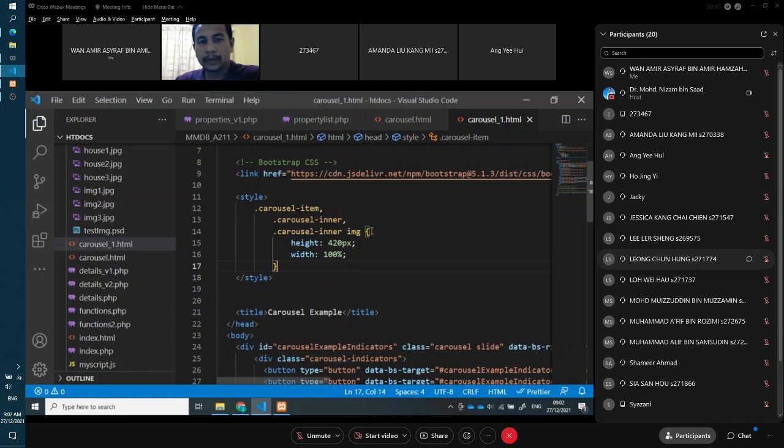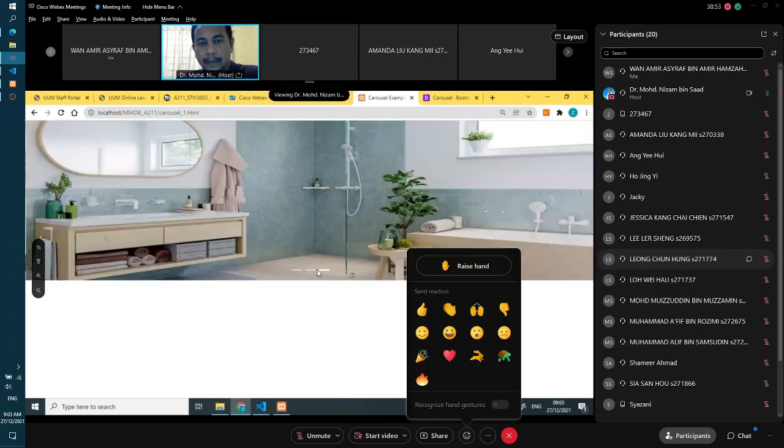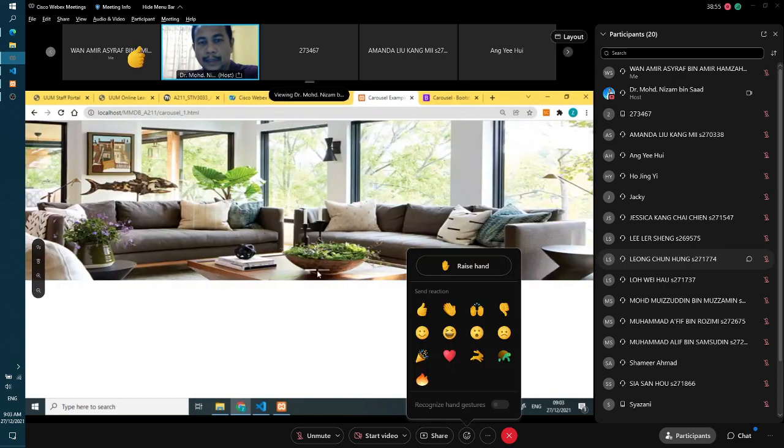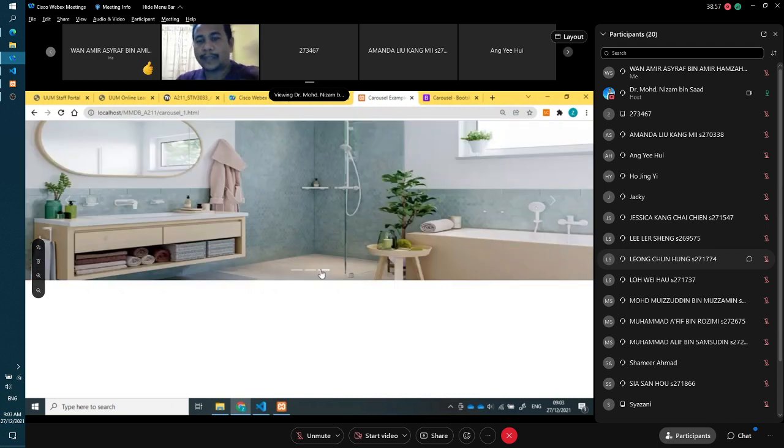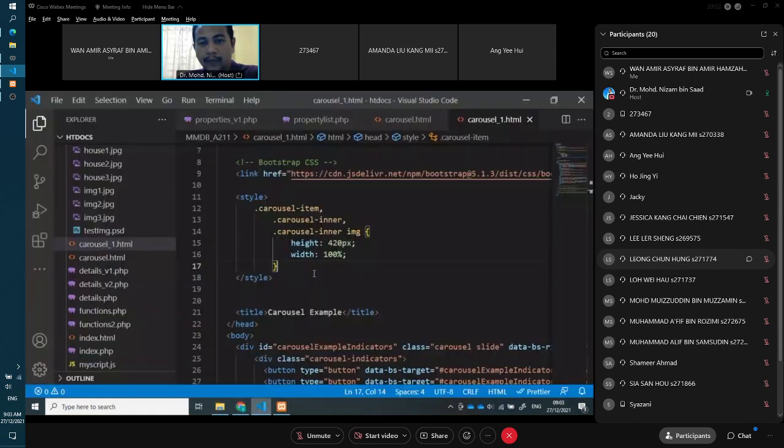So far so good. Do you have something like what I have over here? Okay, so the image is a little bit shorter, but wider. So you can still maintain the length over here, and the width. If you want to change the width, you also can.